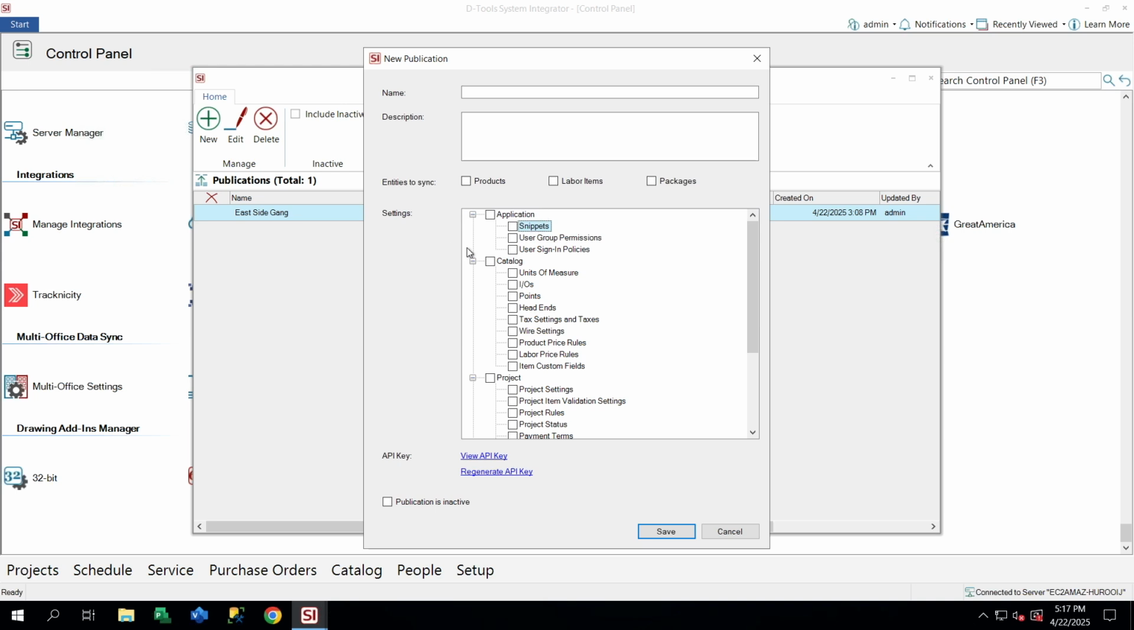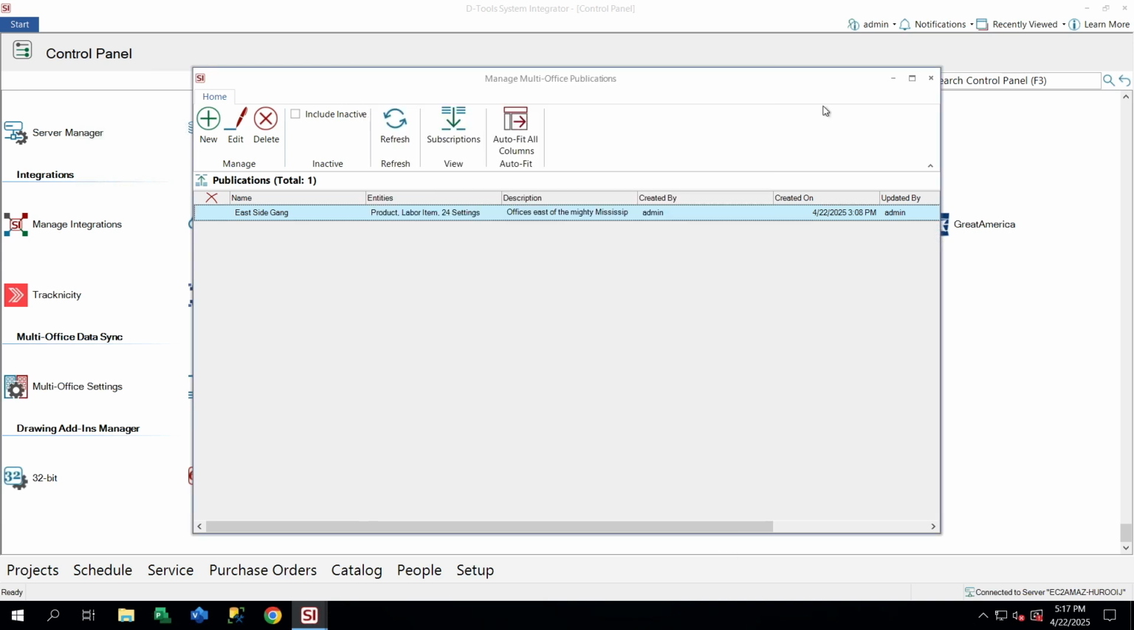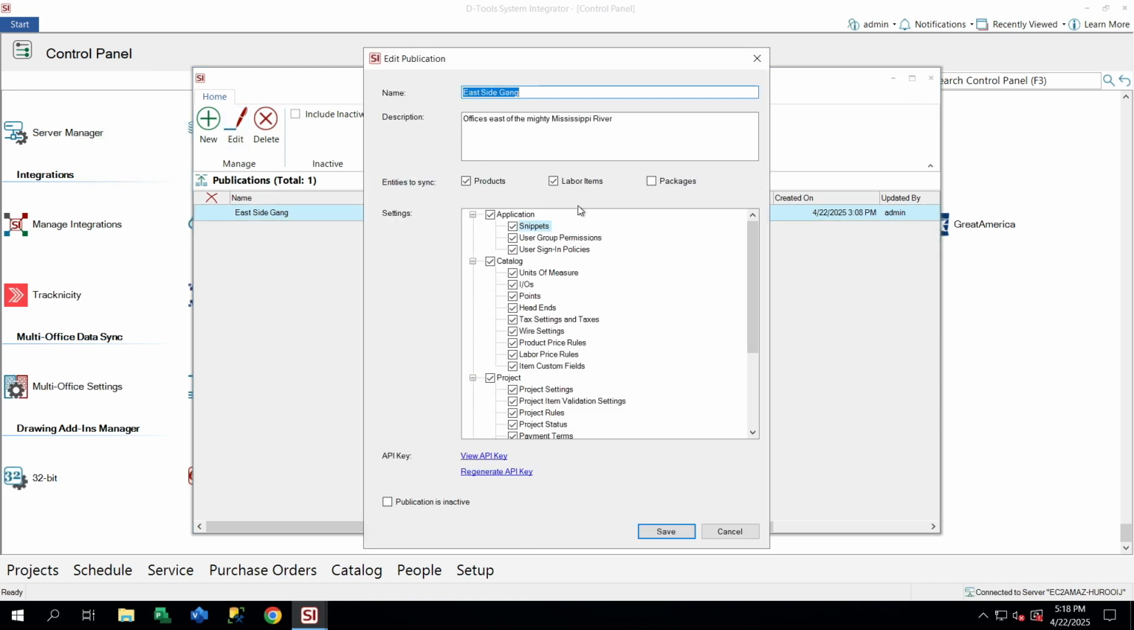And how that's accomplished here is via an API key. Every publication has its own API key. That's what you'll be sharing with your child offices, the publication that they're allowed to connect to. And then on their end, they're going to be able to choose which fields are going to sync down that you've decided to share. So in this example here, just the packages weren't synced, just products, labor items, and then all of these settings.